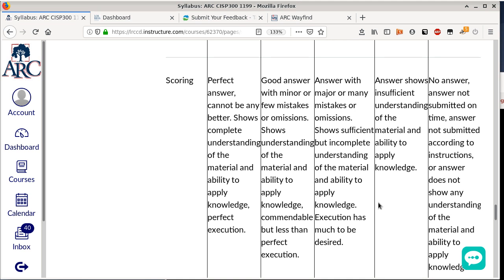The difference between an A and a B is an answer that has some careless omission or careless mistakes. I can see quite clearly that person knows all of that stuff, but just made a mistake here and then forgot to mention it over here. So that turns an A into a B. Yes?